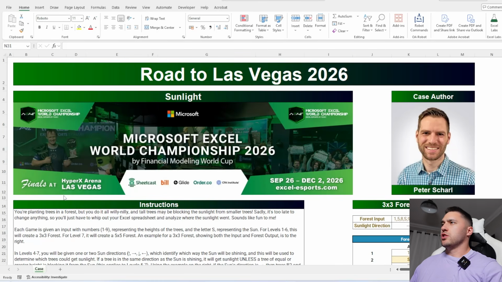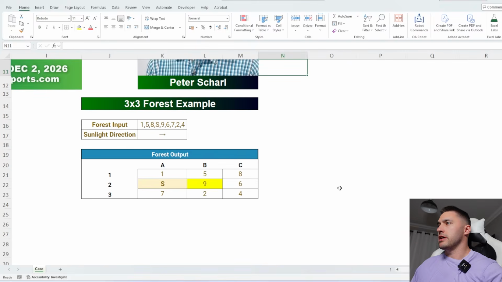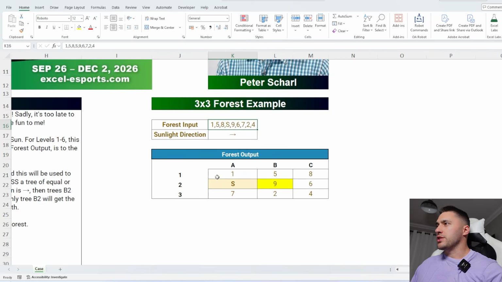All right, this is going to be a solution to Sunlight, the newest Peter Scharl case, one of my favourite case authors. And it's a very simple case concept. If we take this grid here, we have a forest input, which can be spilled into a 3x3 grid, and a direction that the sun can shine light into. So one of the cells always has an S.